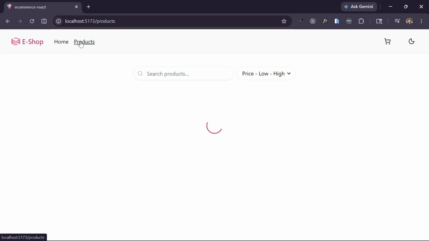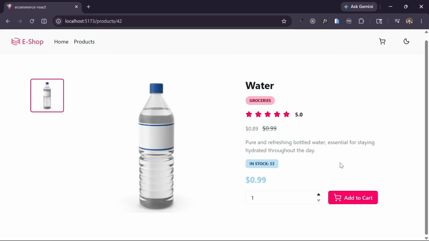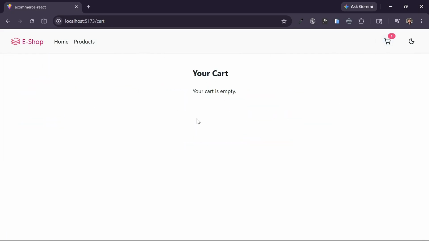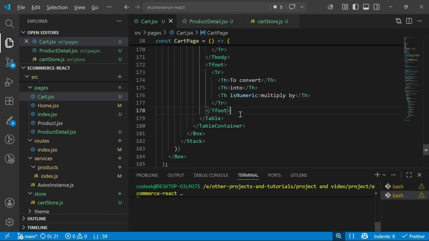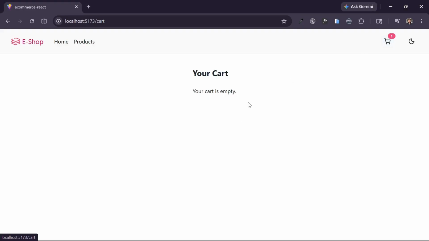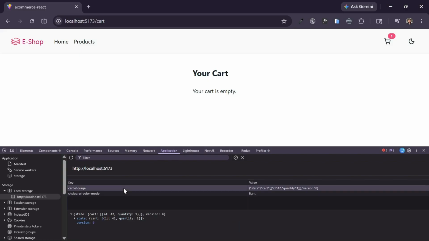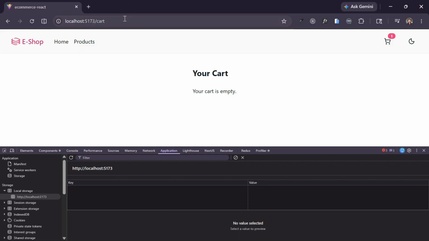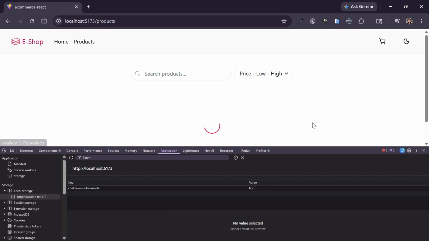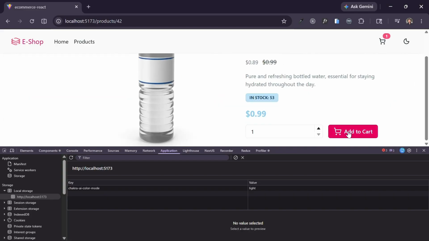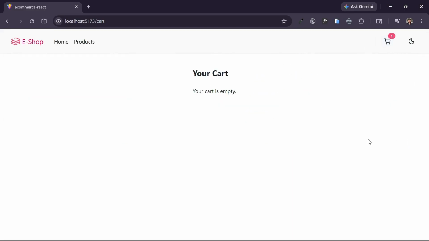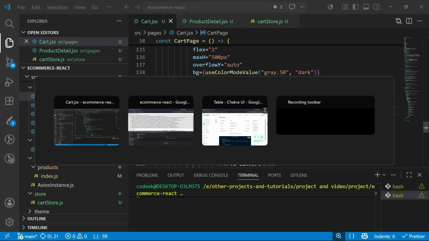So let's now add something to cart. So it's not being added, so let's open up console, and then let's remove it first of all. I think there's an issue, right? So we'll fix it later. So let's add it now, and it's showing me empty, so we'll fix it later, right? So first of all we'll work with this table, and then we'll fix that.